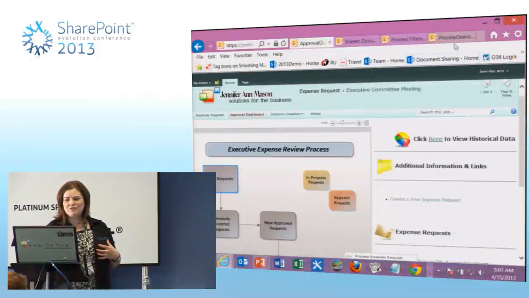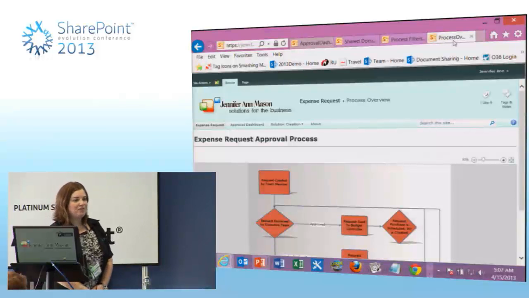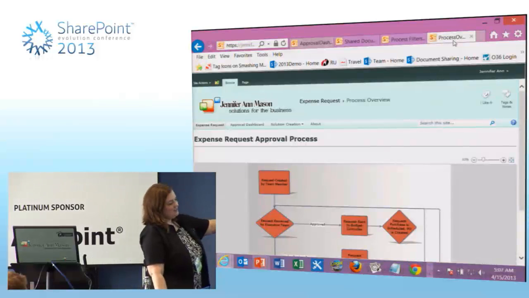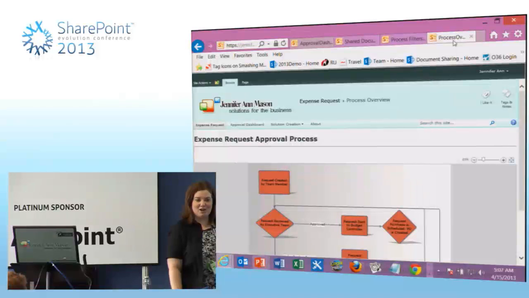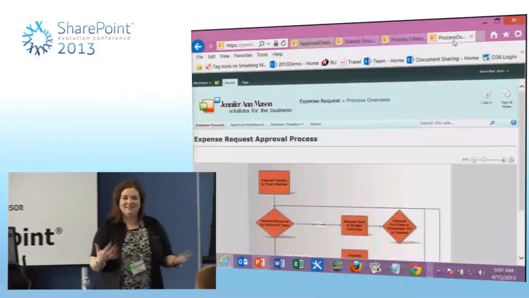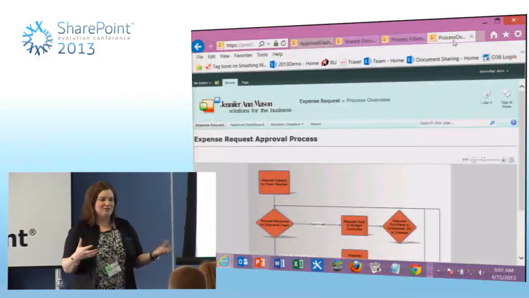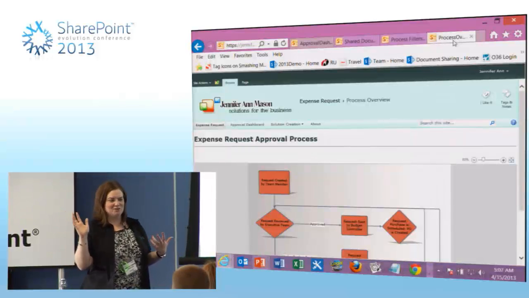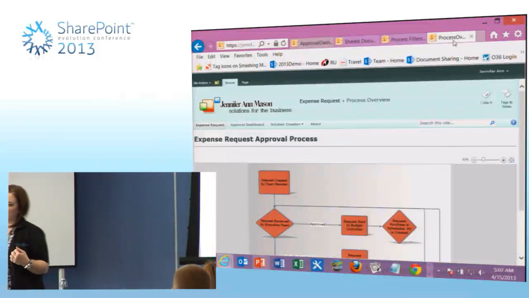What I want to show you guys first is what most people think Visio services is. Most people think that Visio services is a way to take a Visio diagram and put it on a page so that everyone can see the Visio diagram. So a web view of Visio. How many people have that as their idea of what Visio services is? Mine too when I first got started.